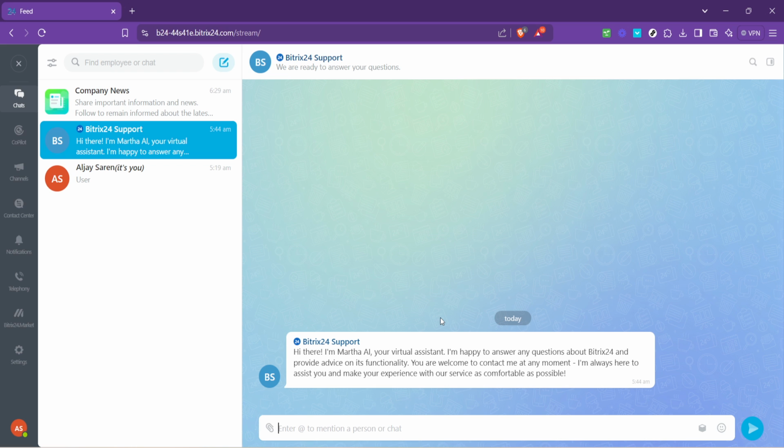Typing out your concern sends your message directly to the Bitrix24 support team. Their response time is typically swift, so once your message is sent, you can expect to hear back with guidance or the steps needed to resolve your query. The support channel is monitored closely, ensuring that every user's concern is addressed promptly and accurately.